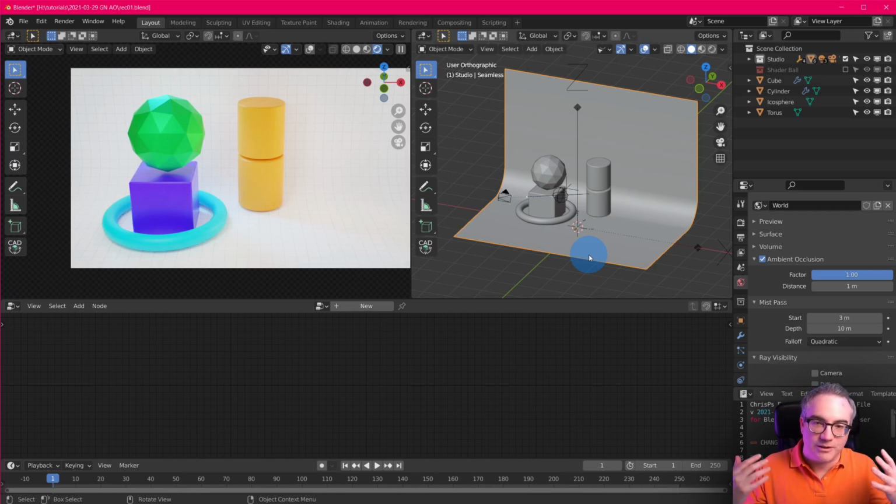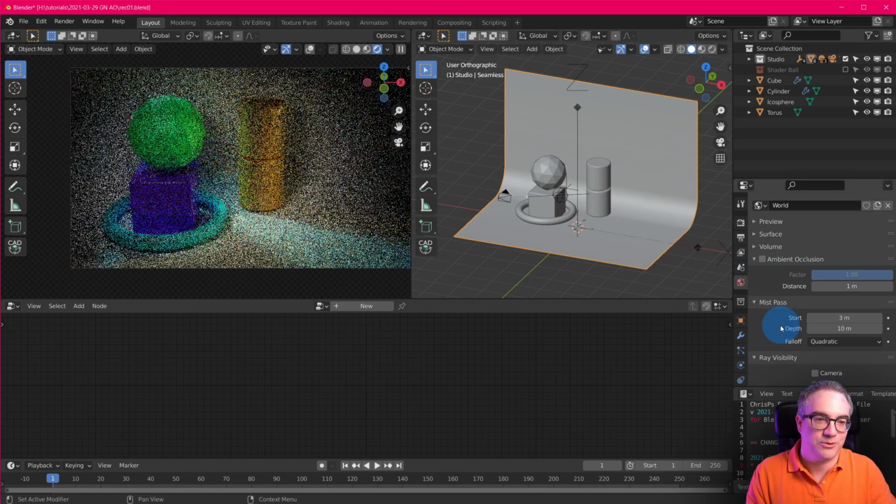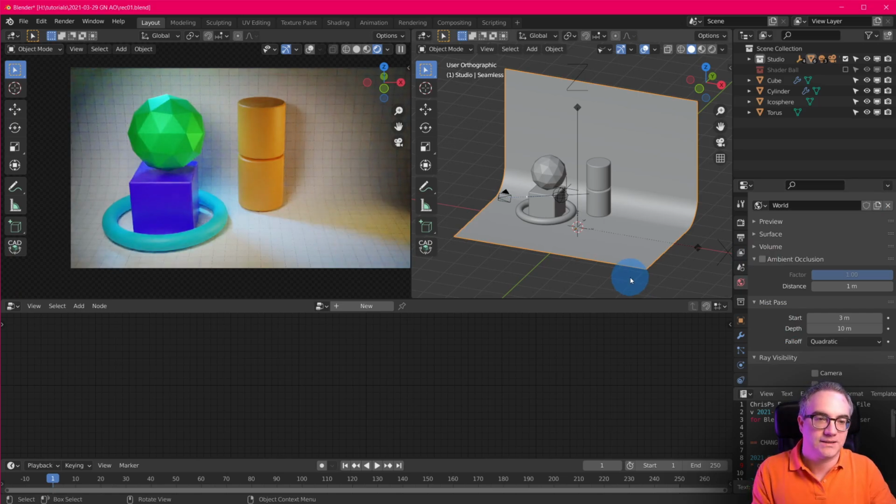Maybe I just don't know how to use it. Maybe I'm using it completely wrong. Maybe this is the greatest feature of all time. And if you use this for anything, please let me know in the comments down below. What do you use it for? How do you use it? How can we make use of this global ambient occlusion switch in Cycles?